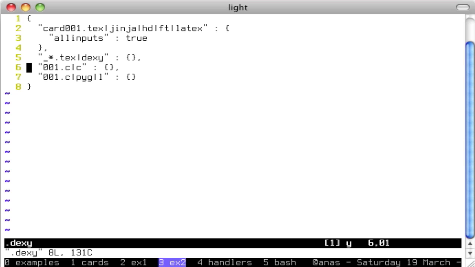Next, we have the 001.c file that we saw a moment ago, and we're going to run this through a filter whose alias is c, and this is going to compile and run the C code, and it's going to return whatever gets written to standard out by the C code. So that's going to show us the hello world when we come to run this.